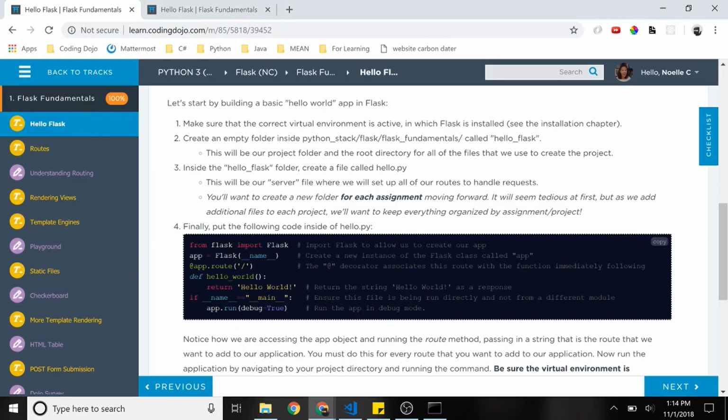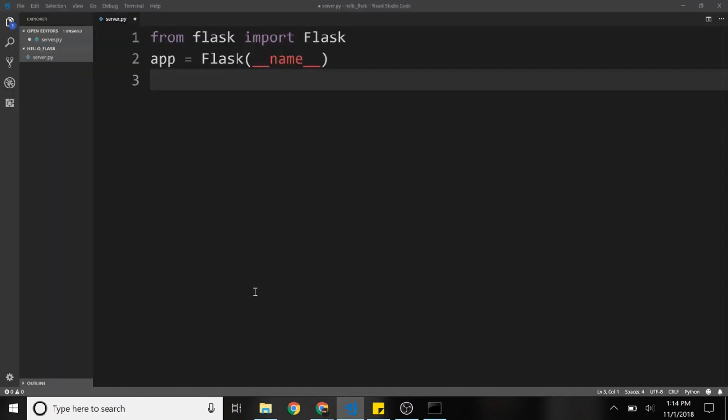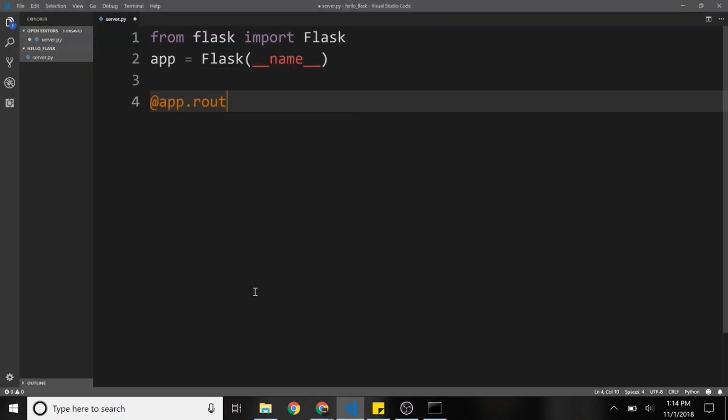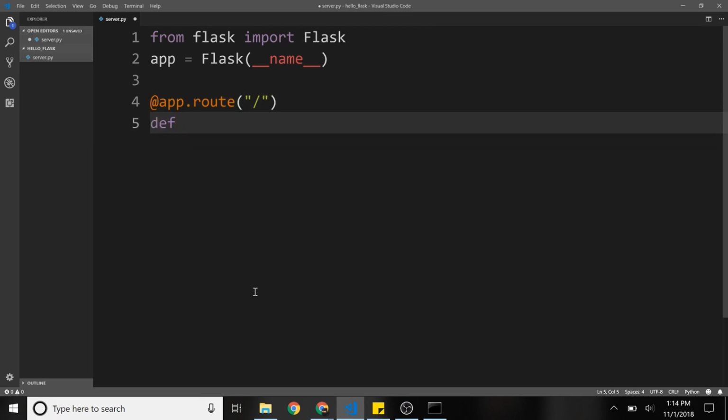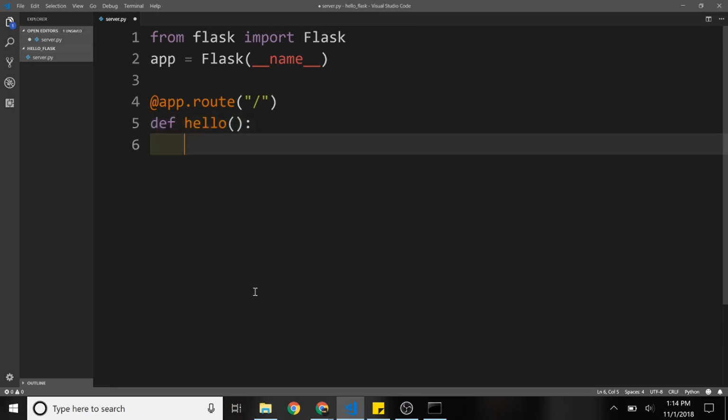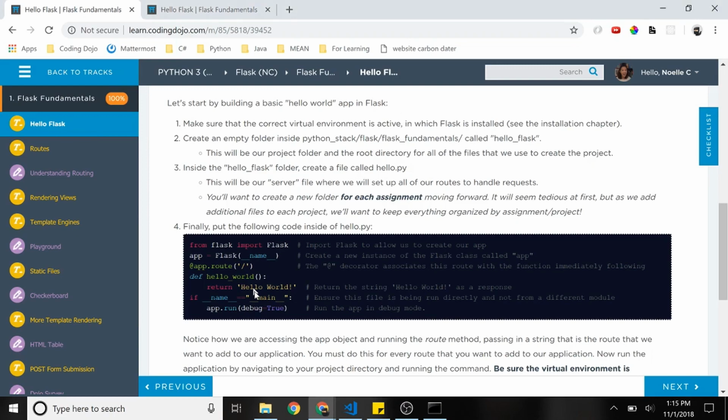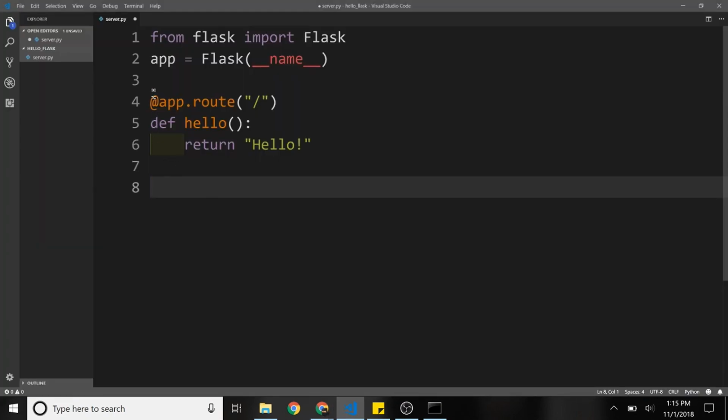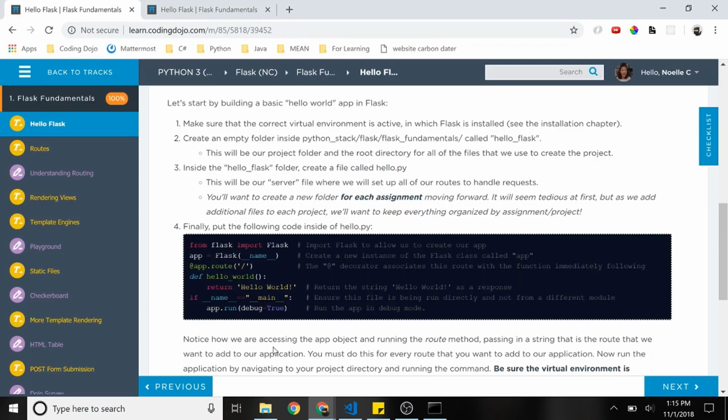The next piece, as we saw a preview in a previous video, is how we're going to actually connect routes that the user can type in to functions that will return the kind of HTML that we're looking for. So we may have several of these sets of routes associated with their functions in our Flask apps.